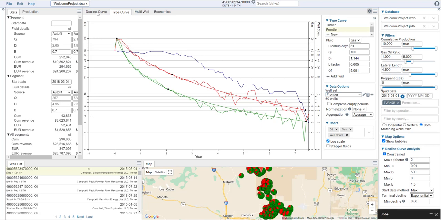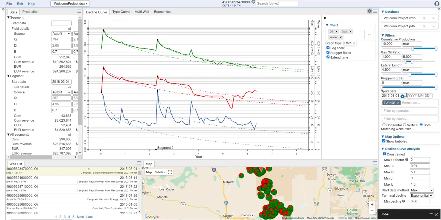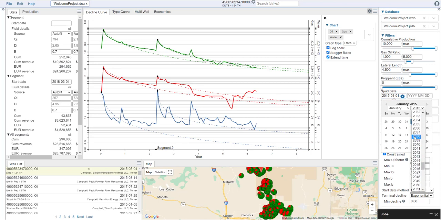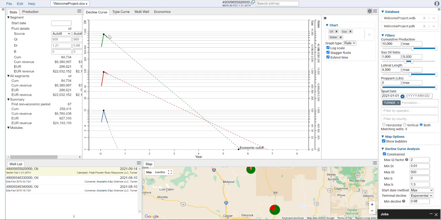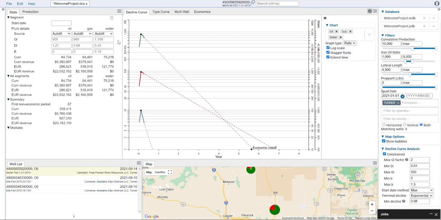Let's come back to our decline curve analysis. Okay, so now let's choose a well that has a relatively short production history. To help make this easier to find, I'm going to adjust my spud date to wells that were drilled in 2021 or later. So here we see we have a small number of wells, and here we can see that it's really only fitting data to 1 or 2 points. This is not ideal for an automated fit, but it's a great example of how we can use a type curve here.